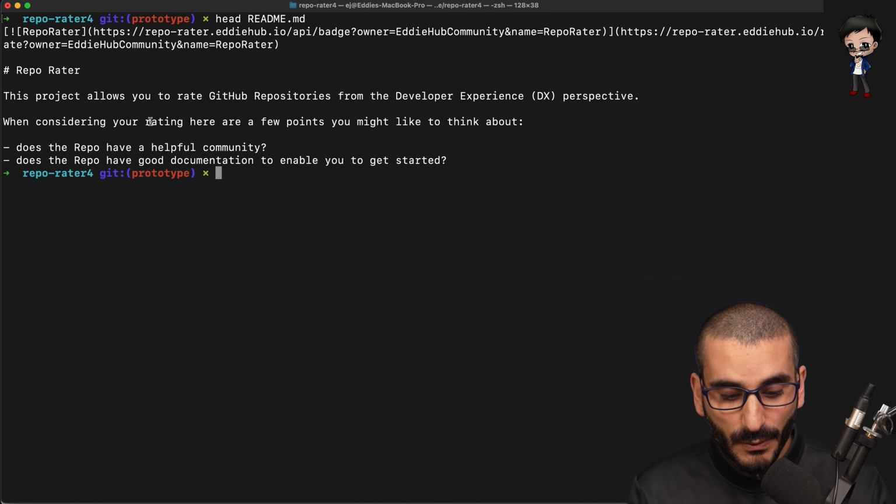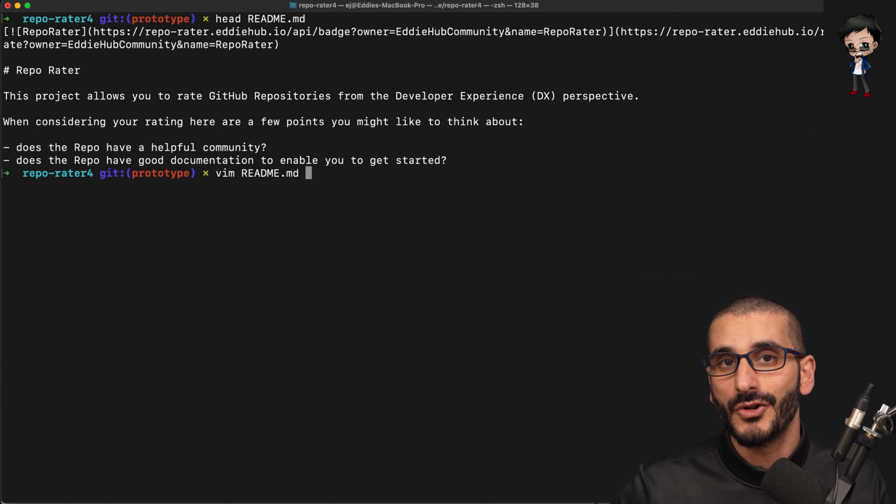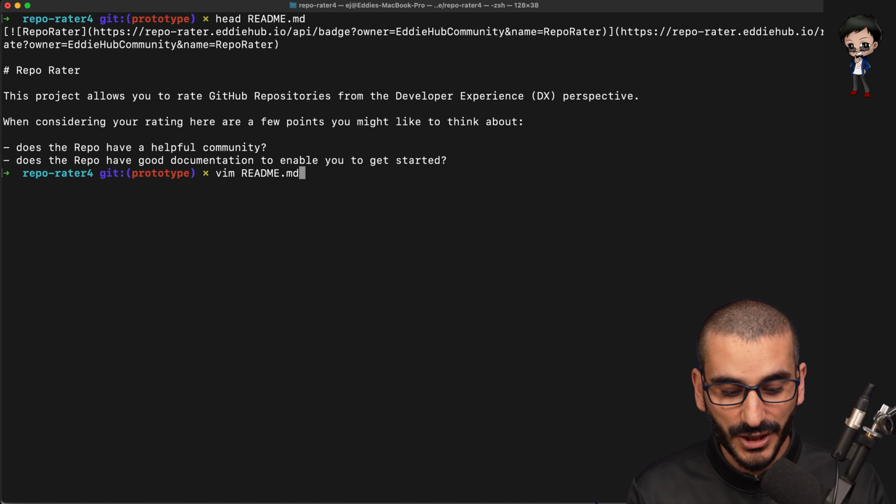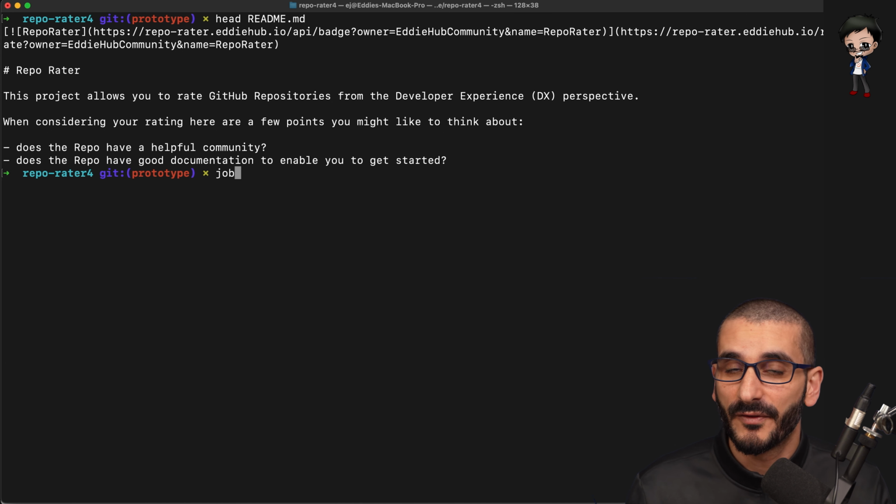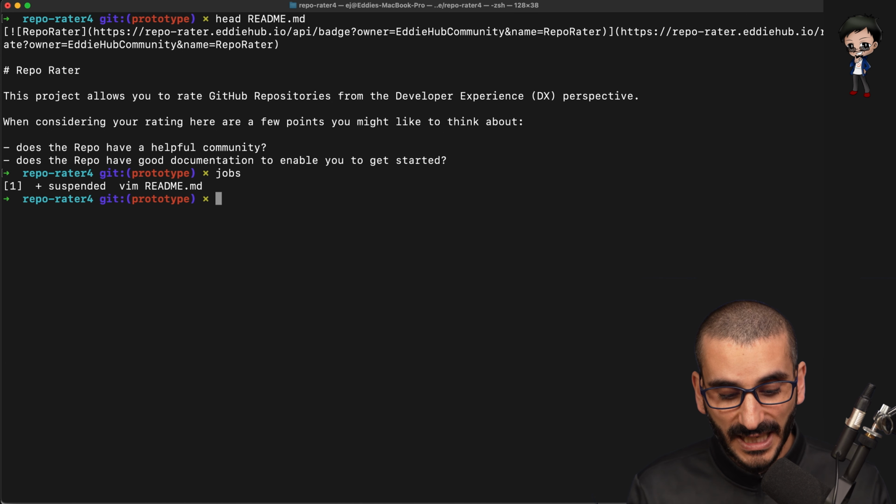But you can see that it isn't saved, so I can make the changes I want, and then I can save it. So if we want to go back to that, we don't want to type Vim README, because if I do that, we're going to make a new instance of that. So actually what we want to do is bring the job from the background into the foreground. If I type jobs, you can see that it says it's suspended. It's Vim with the readme.md file. And to bring it back, we can go fg.